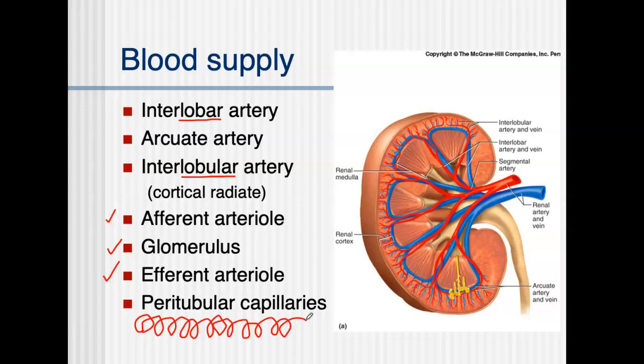Just remember that peritubular, peri means around, tubular means the tubules, which are the nephrons of the kidneys. These peritubular capillaries then are nothing more than that efferent arteriole that has just chosen to surround that nephron. We're going to stop there and come back to all this one more time.